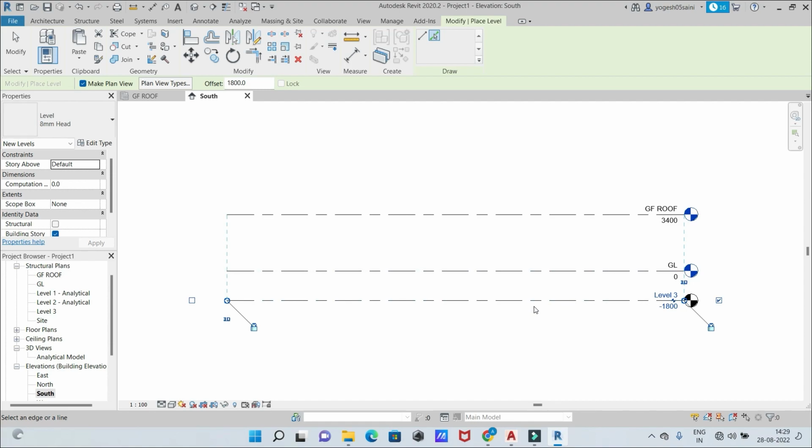So remember one thing, we don't need to put the minus sign whenever we set the offset here. It will automatically be done by the software. Here we just need to move the cursor up and down to create the levels. Otherwise we don't need to put any negative or positive sign to set the offset.